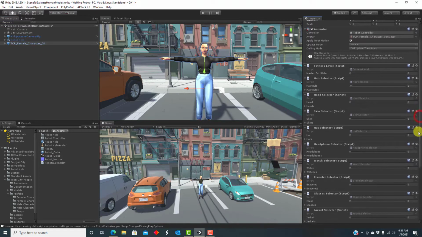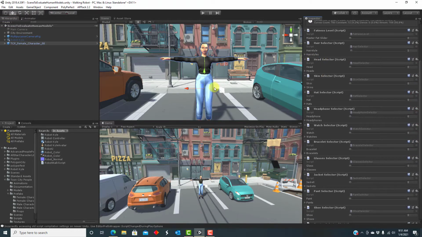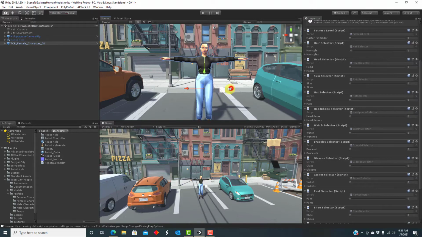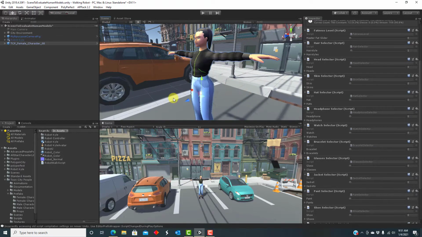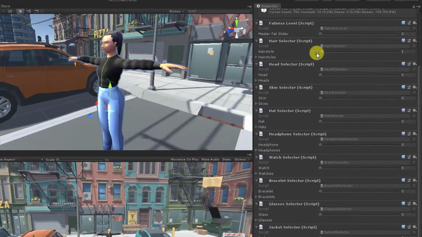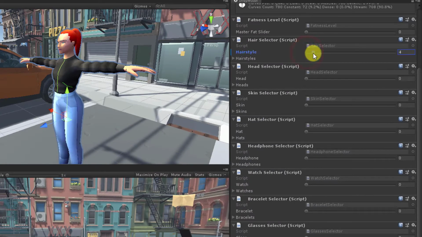Customization is also very easy. The model actually contains multiple heads, hairstyles, and so forth, with only one turned on at a time. These sliders make it easy to select which is turned on. So we can switch hairstyles, heads, skin color.